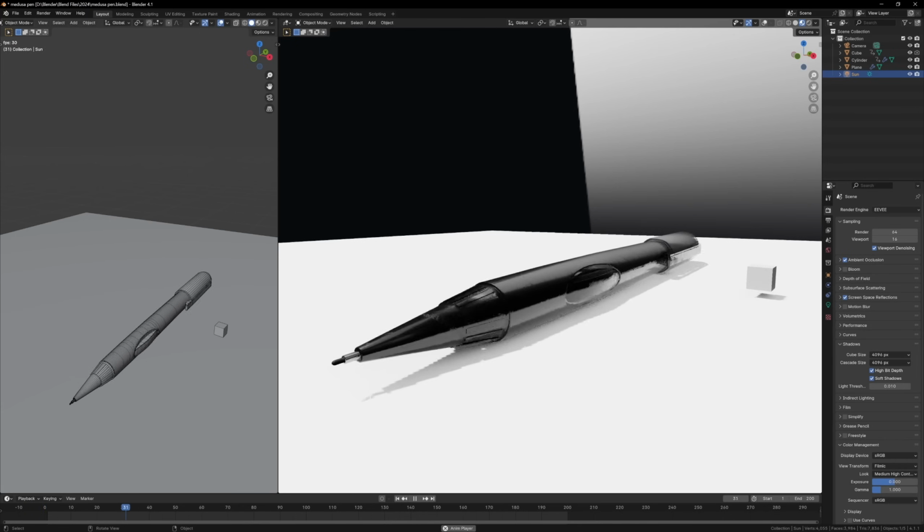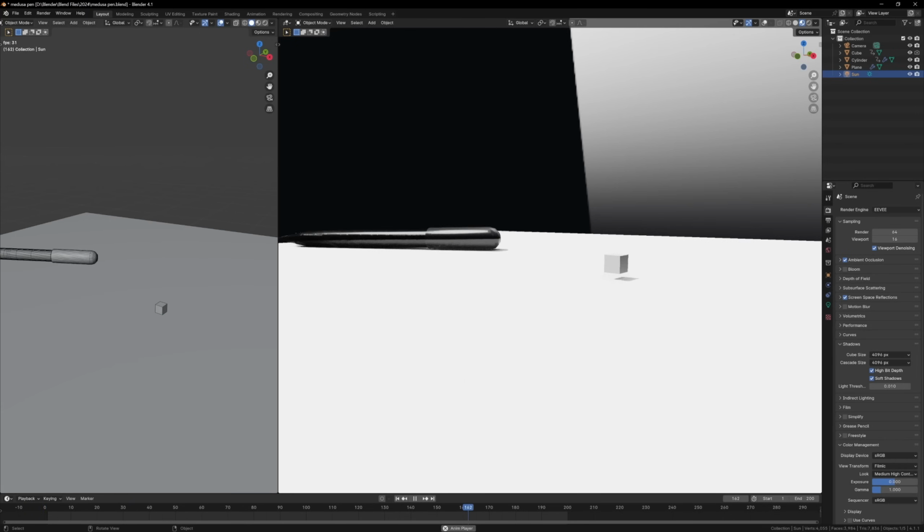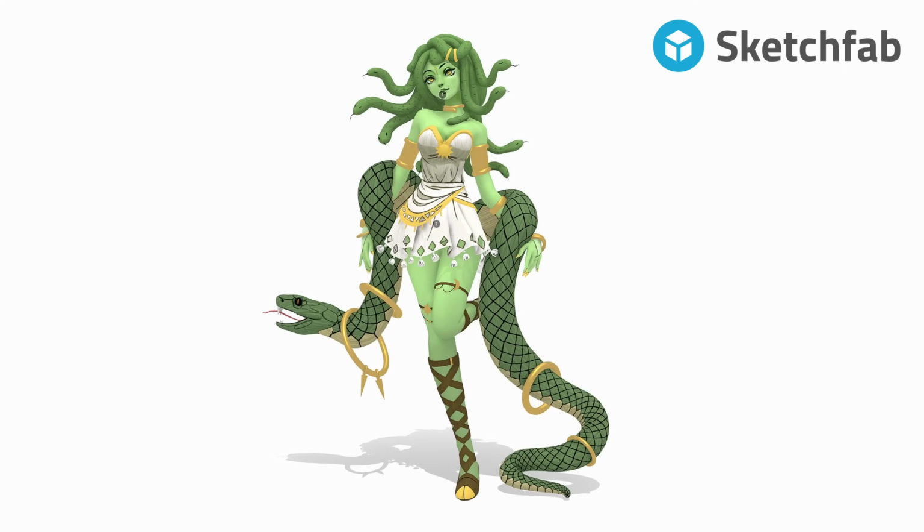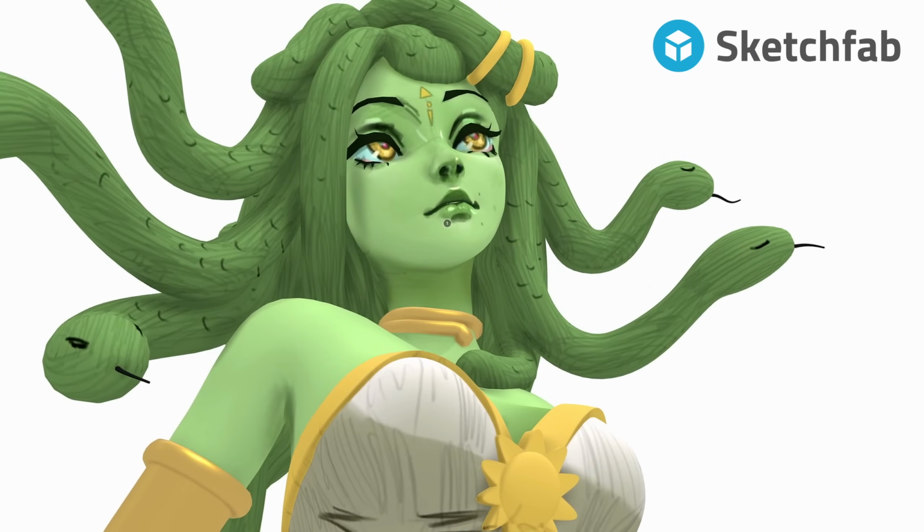I may have gone a little bit overboard and also made the pen in 3D and created a physics simulation of it falling and being pushed away by one of the snakes, but that was just a fun thing that I thought would be cool. I also uploaded the model to Sketchfab if you want to have a closer look at it.